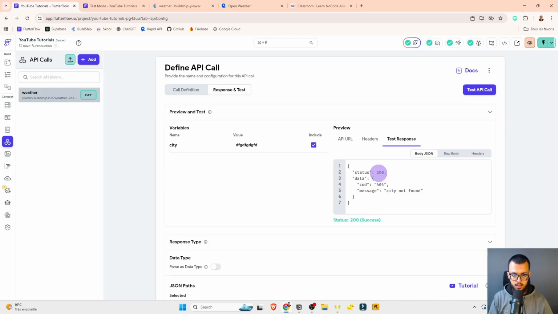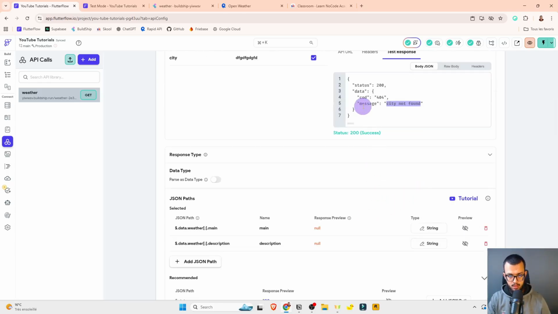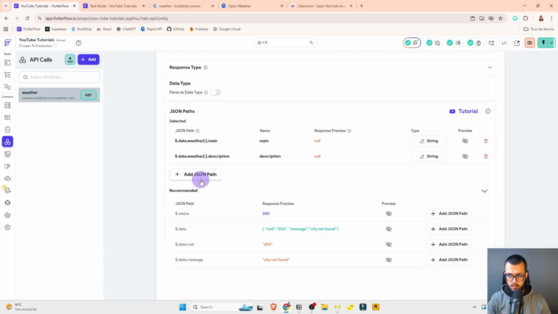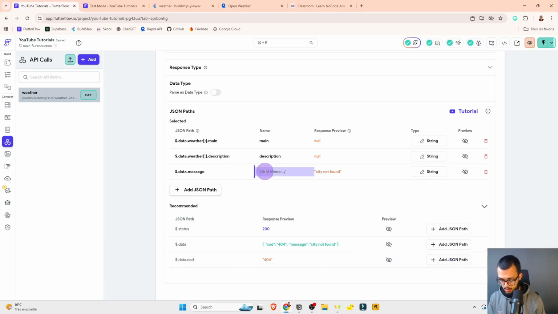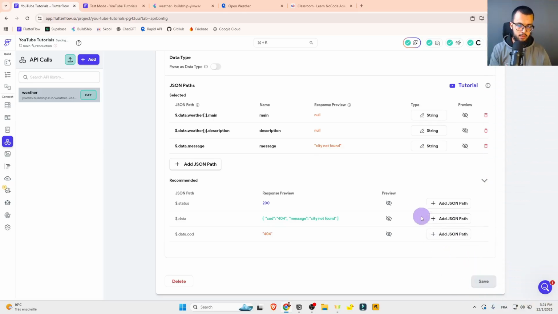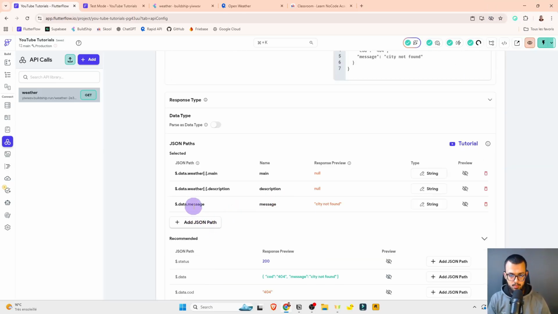So we've got 200, which was succeeding. That's the problem. 200 means success, right? But the problem is that they told you the city was not found. So how do you deal with this? First of all, make sure at least to save the message in case something went wrong. So we go to data, message, and we say message. All right, so now we have it. Again, just click save here. Now at least we know this path.